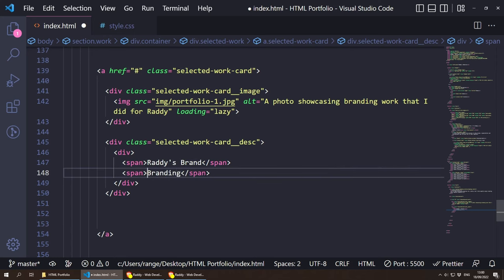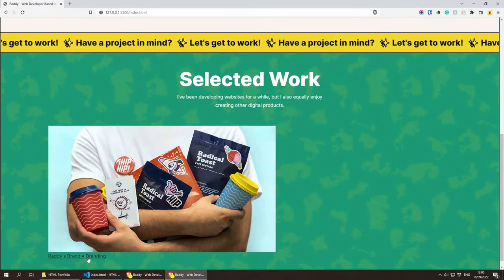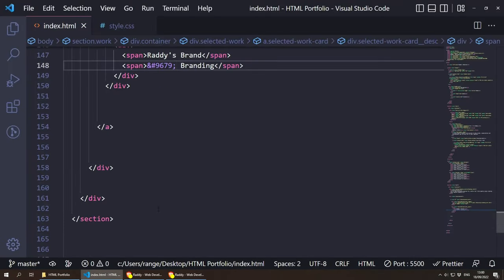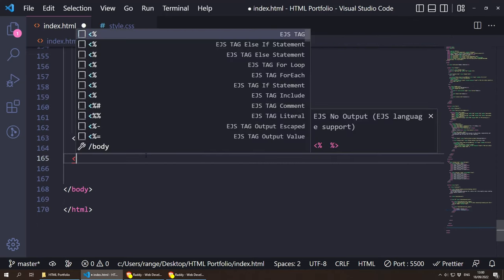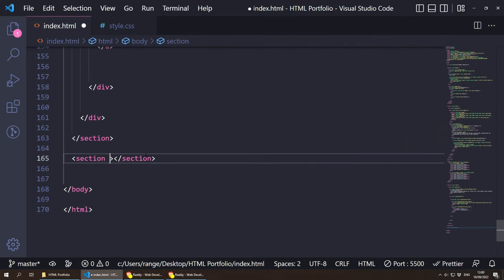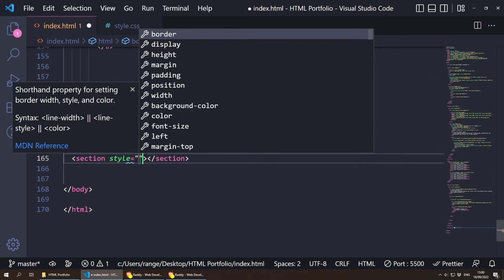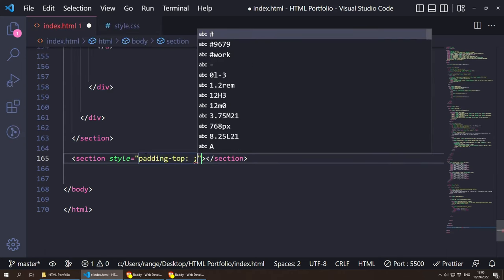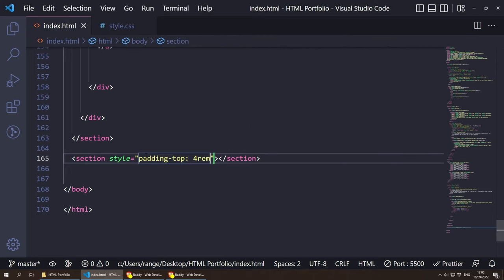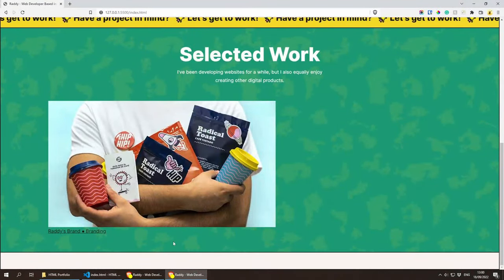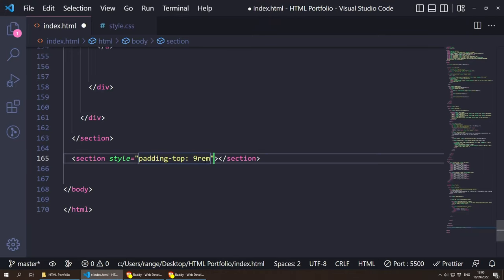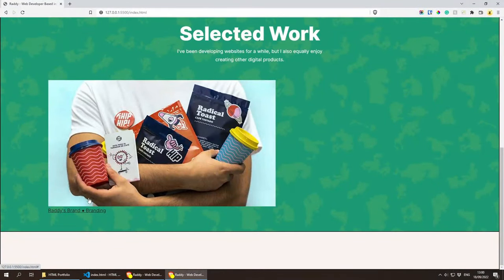So the work that I did, for example. And then I'm going to put a dot by using this value, ampersand hash 9679. And this is going to make a little dot you will see here. Kind of hard to see, and probably need to make a little spacer. So let's create a section with style of padding top 5-4 rem or whatever. Okay, just so we can scroll and see a little bit better. Maybe a lot more, maybe 8 or 9. Here we go. So we can scroll and see a little bit more.